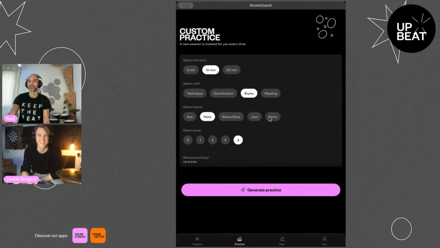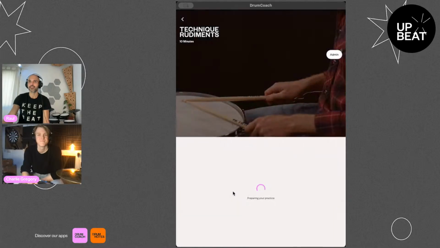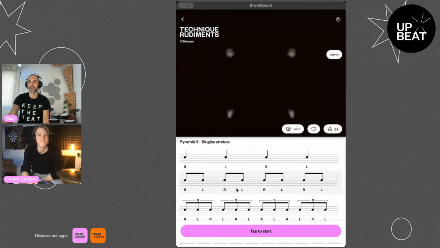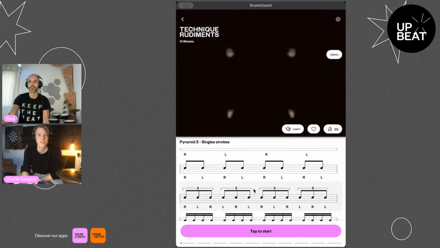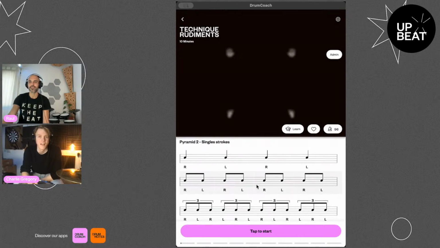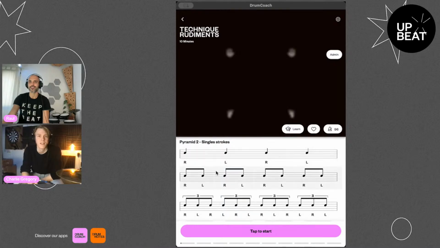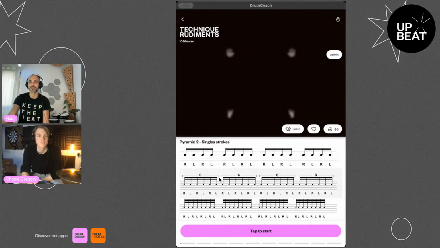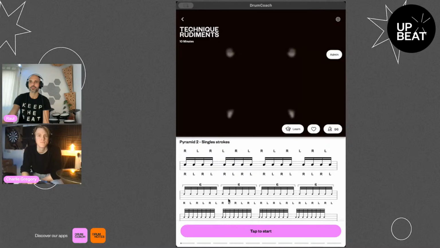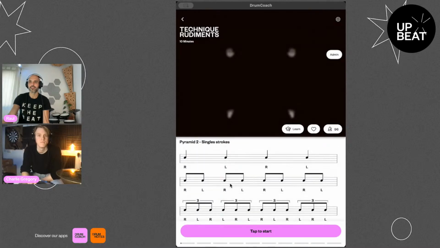True. Let's try a technique one and maybe rudiments. Let's get any exercise that comes here. Sweet. All right. Okay, so this is just a pyramid. Starting with quarters and then eighths, triplets, 16ths. It's a really nice one to practice timing. And so maybe here, if I want to practice ghost notes or dynamics, how can we be creative and change this exercise a bit to practice dynamics?